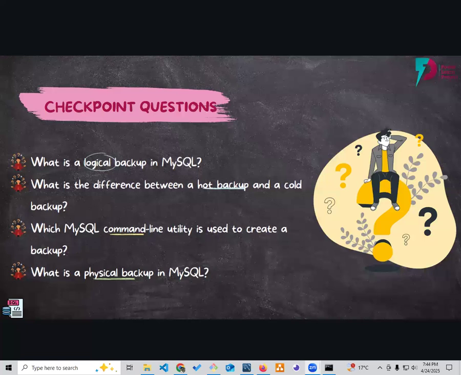Now the final one. What is a physical backup in MySQL? Yes. Now, what's a physical backup in SQL? What's a physical backup? Rickens, we are really good at this, eh?